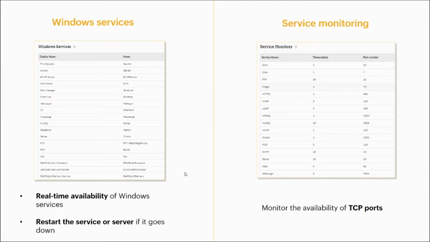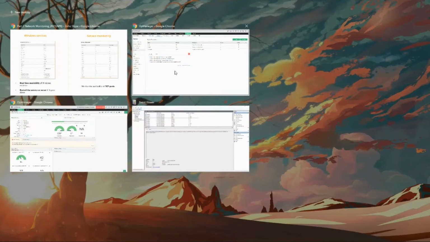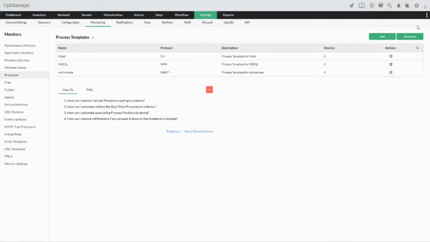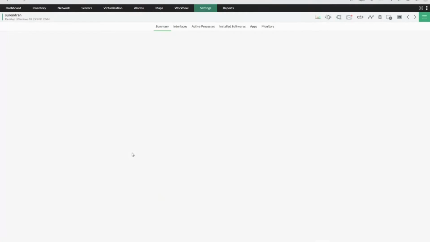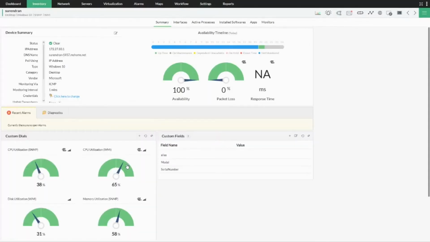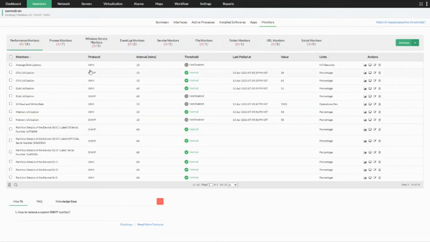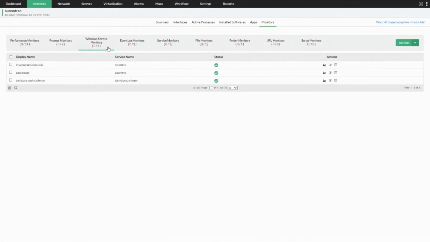So now let me take you to the product and show you in detail how the Windows Service Monitor and the Service Monitor work, and what the various options are which are available in terms of these monitors. So for example, in this device, I've already associated a few Windows services which I am monitoring, such as my Dell Vault Collector, or the data usage of cryptographic services, which are critical for me in my environment.